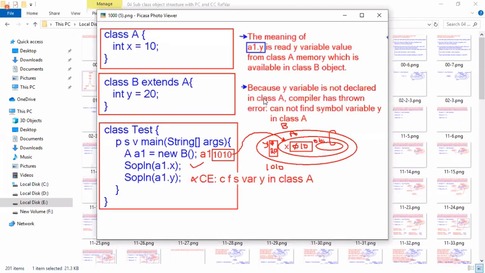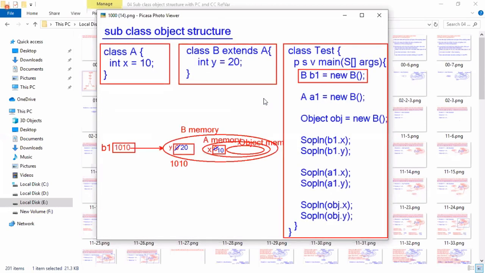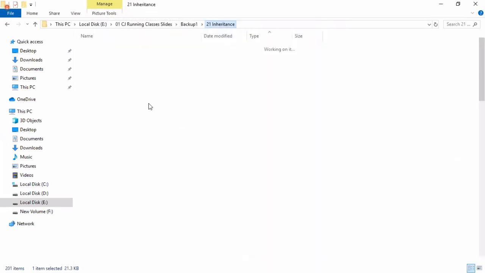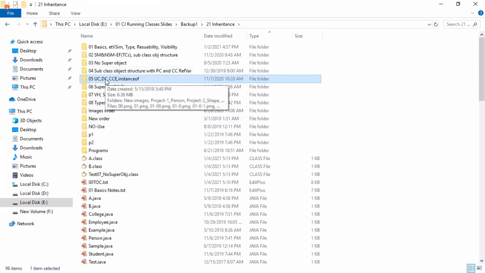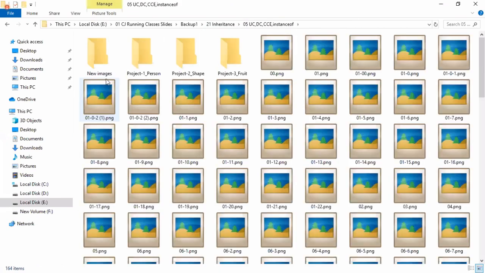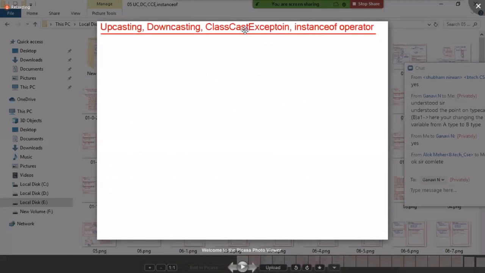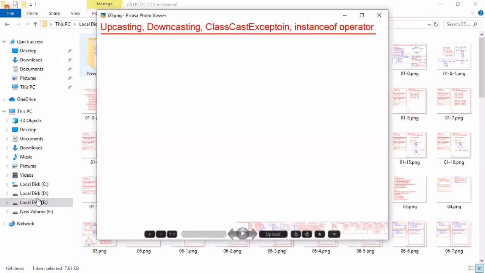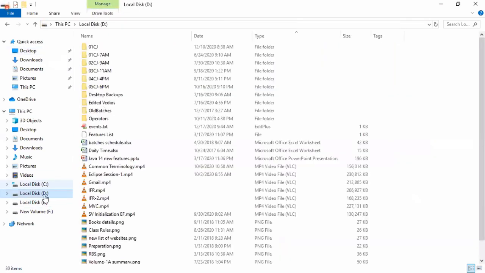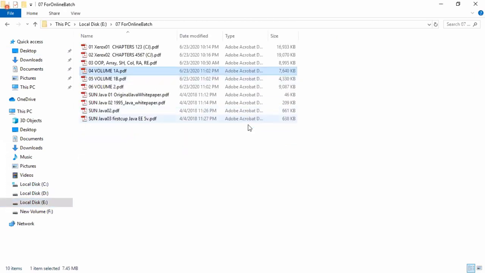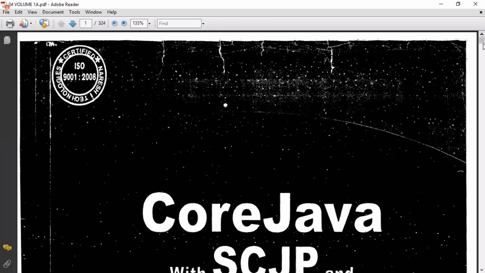Okay, we need to learn. Let us try to understand. The next topic is upcasting, downcasting, class cast exception, and instanceof operator. This topic is available in the Volume 1A textbook, in the data type chapter.